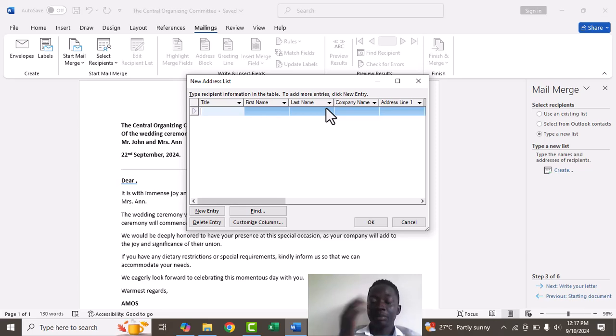But it depends also on the type of letter you are writing. There are some letters that will demand you to add that person's email address, and you can add them. So how do you find those things? This is our table, but it is a very big table. If you check from here, have you seen all those? But I'm not interested in some of these things, so I'm going to remove them.